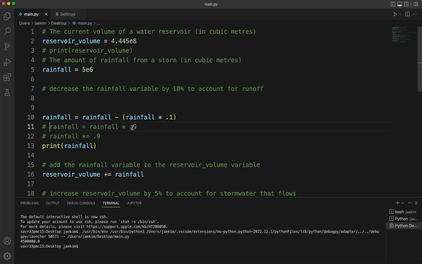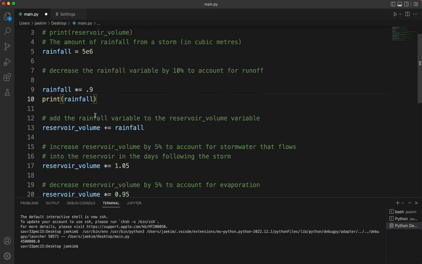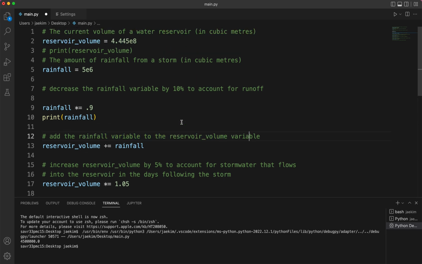So all of these things are the same statements, okay? But I'm gonna keep it this way. Now we're gonna add the rainfall variable to the reservoir volume variable. So the reservoir volume, right, which is that reservoir volume. Now we're gonna add rainfall to it.